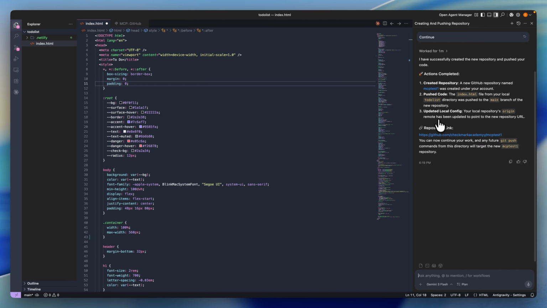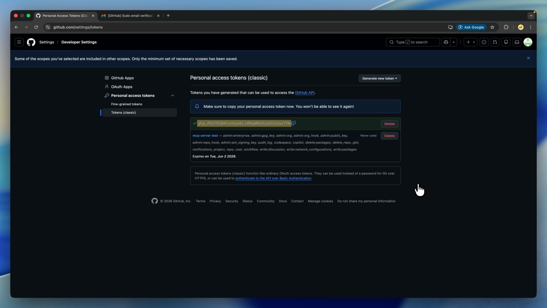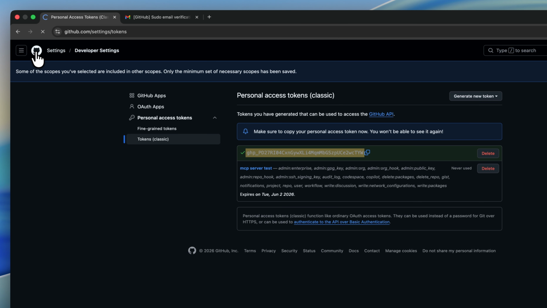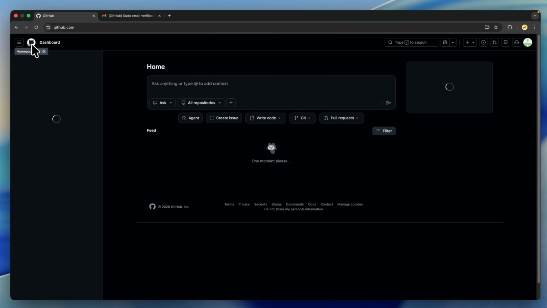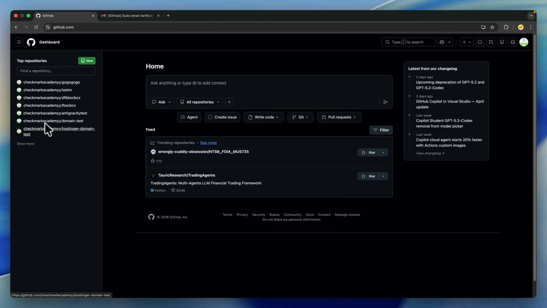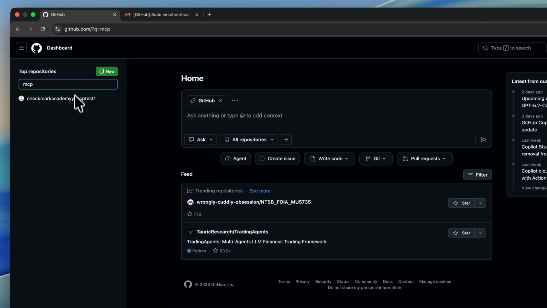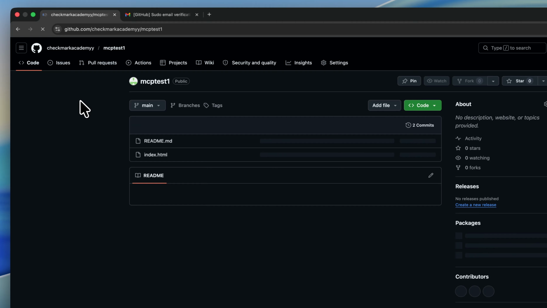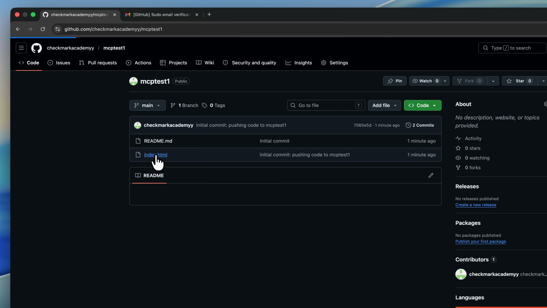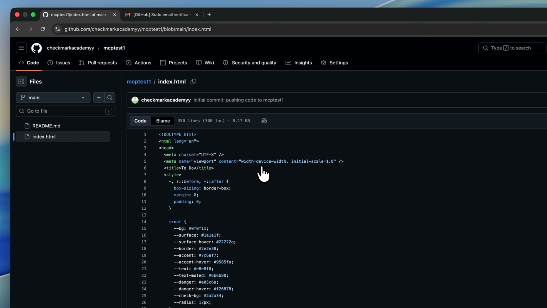And once this is done, we can see the repository was created with the name we wanted. The code was pushed over here in the repository. We also got this repository link, but I'm going to find it manually in my GitHub. So I can go back to the main menu in GitHub and we should see MCP test 1. So I'm going to search for it because I have a lot of repositories. And it's over here, MCP test. We can open it to see if everything is here, and we have the index HTML file over here, as you can see. So everything is working.